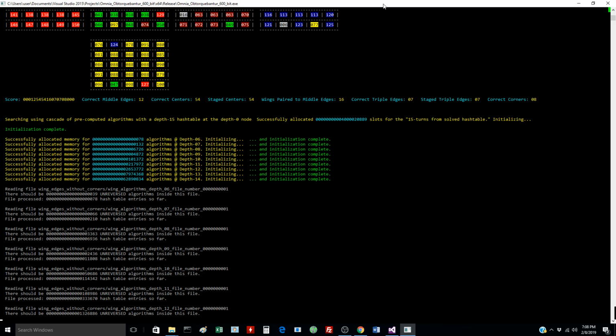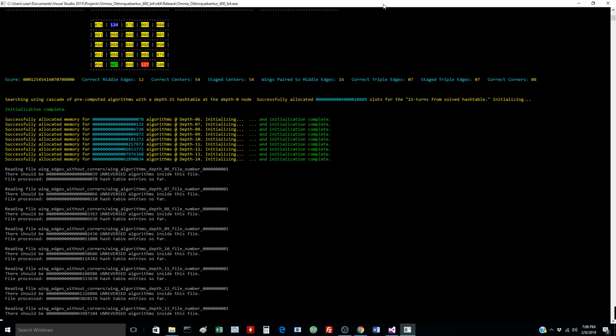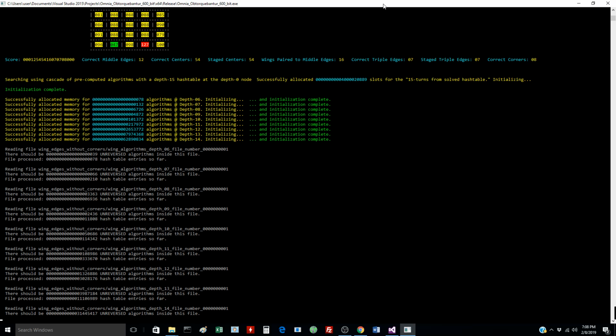Oops. Well, it's kind of scrolled up there. But what I do is I have every wing algorithm that will match a displaced wing to a middle edge up to depth 14 computed. And there's surprisingly a small number. You can see in this blue column here, there's 78 algorithms at depth 6, 132 at depth 7.